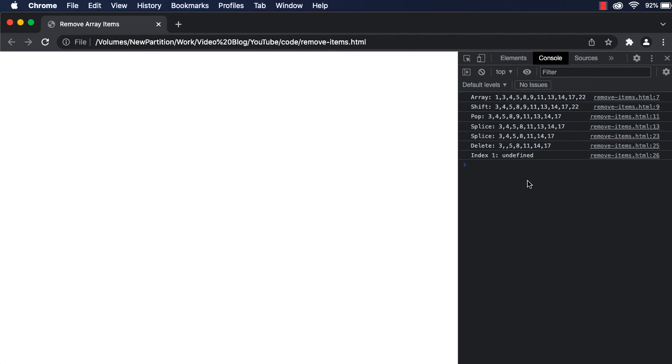So here we have seen different methods you can use to remove elements from an array. The first one was shift, which will remove the very first item from the array. Pop is removing the last item from the array. Splice, if you specify the index and also the number of elements to be removed, it will remove as many as we have specified from the specified index. And if you do not specify the number of elements, it will remove all the remaining elements from the specified index.